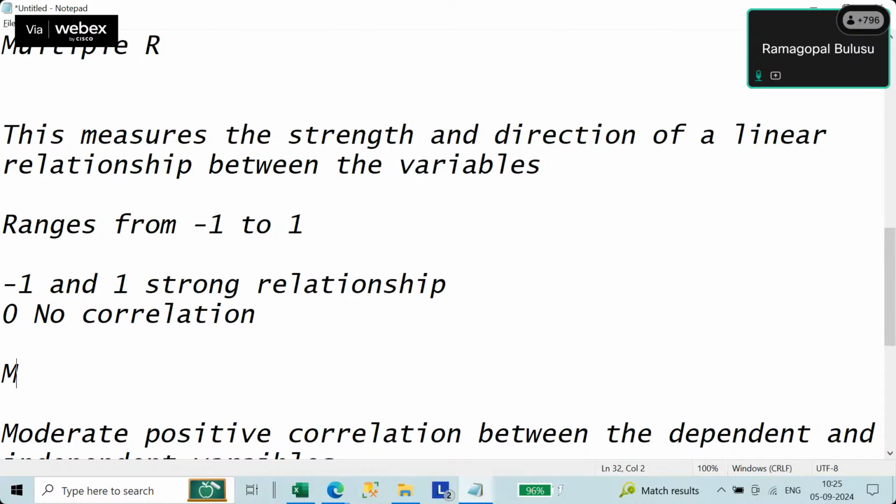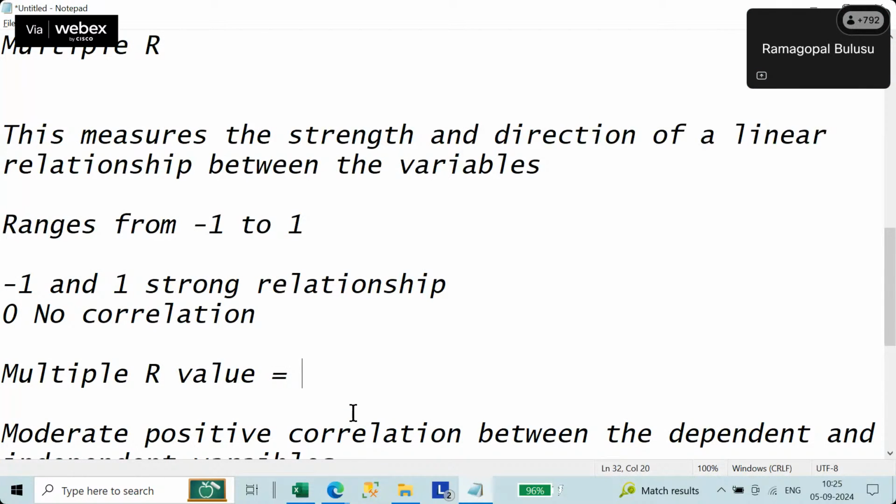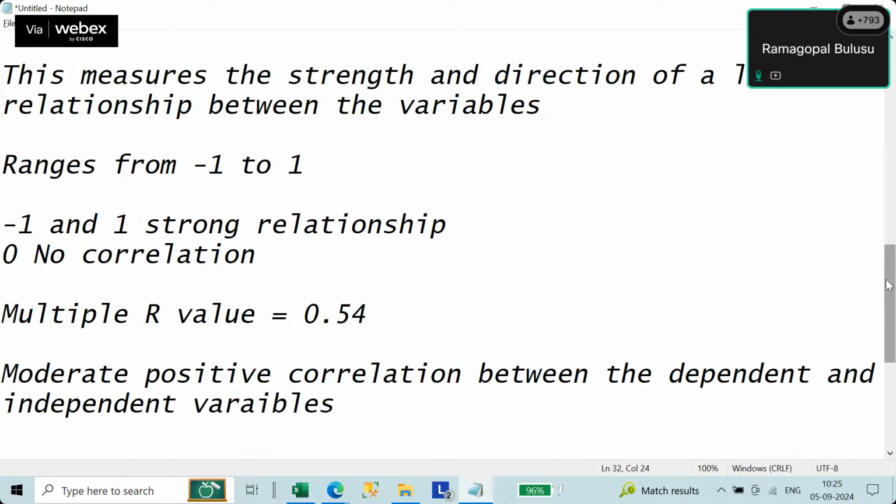Because in our case, what is the multiple R value? The multiple R value is equivalent to 0.54. So it is not 0 and it is not 1, it is somewhere in between. So it means that the correlation between the dependent factor and the independent variable is moderate.